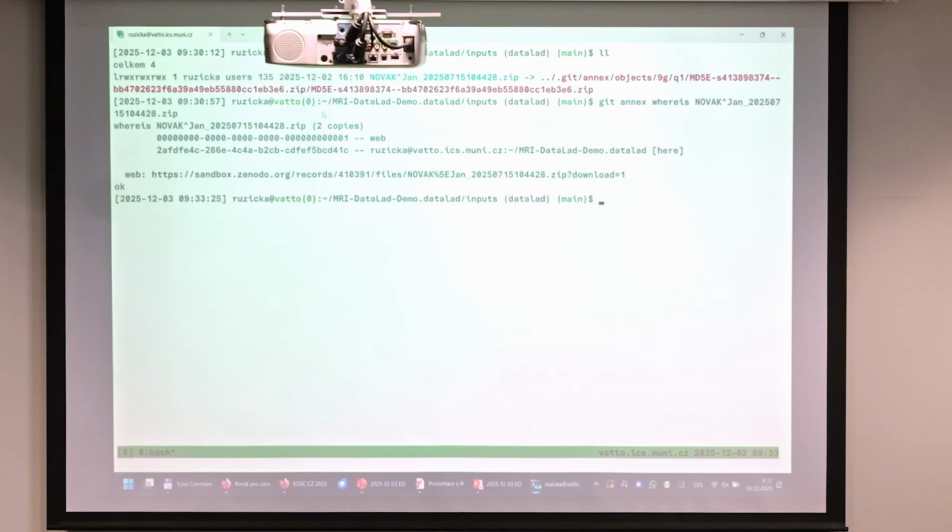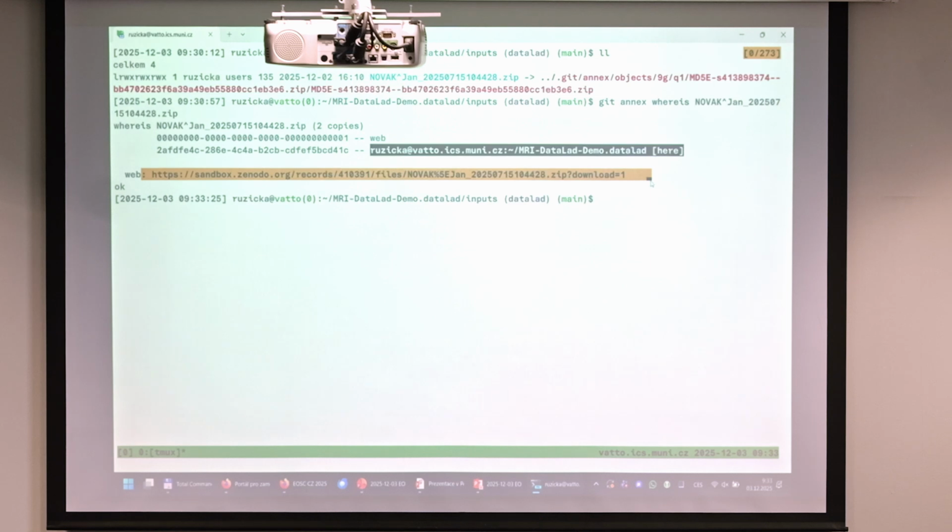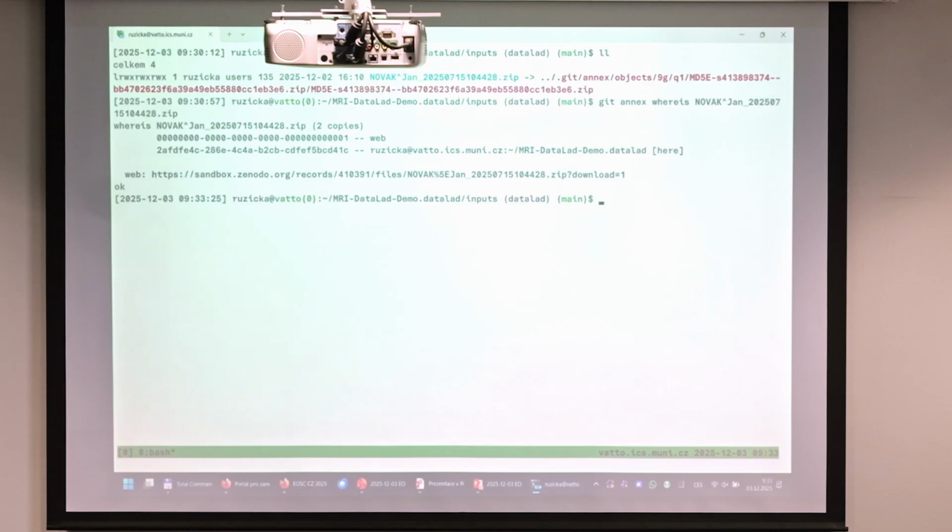If I ask git-annex where this archive is available, you can see it's available here on my computer, but also the origin, the web address, is tracked. So I can get it from this URL also if I remove it from this computer. In fact, I can try to show you.